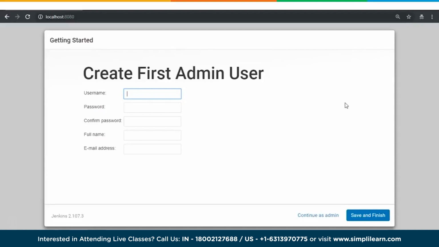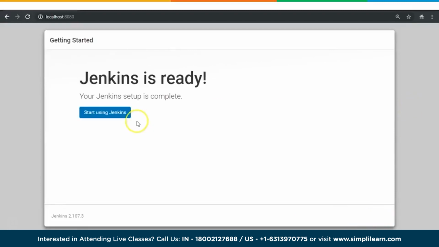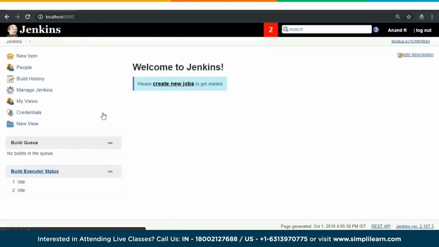All right, so I'm going to create a very, very simple username and password, something that I can remember. That's my name, and an email ID is kind of optional, but it doesn't allow me to go ahead in case I don't give one. So I just give in an admin and a password. I remember my password. This is my full name. All right, I say save and finish. That completed my Jenkins installation. It was not that tough, was it?